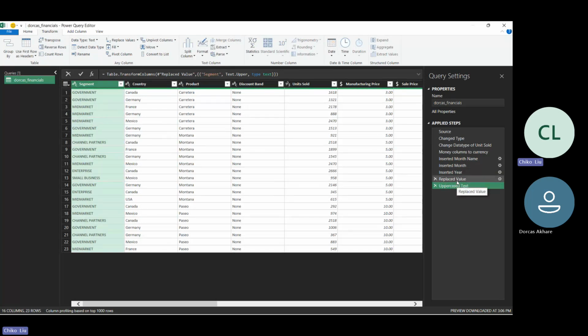Mind you, for this replace value step, I replace USA in country column. So it's good practice that you rename all your steps here. Then for here, I would say change segment to uppercase. So I then know what to do. I then know what I've done.